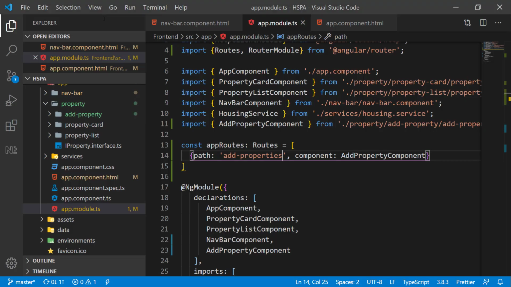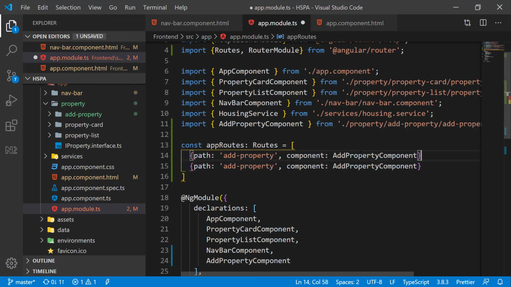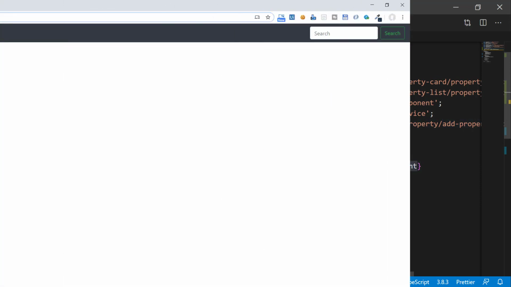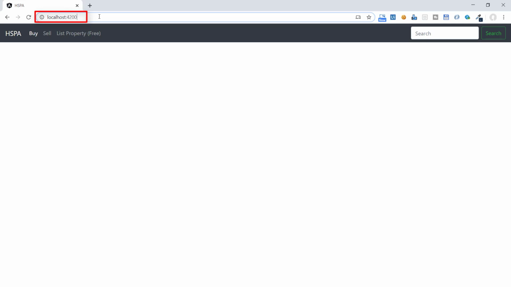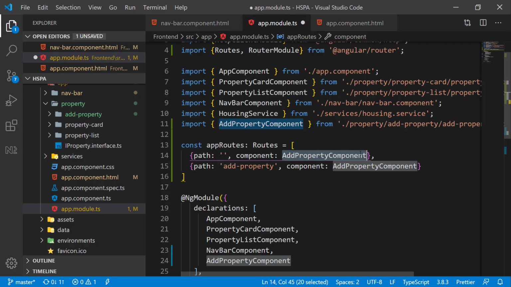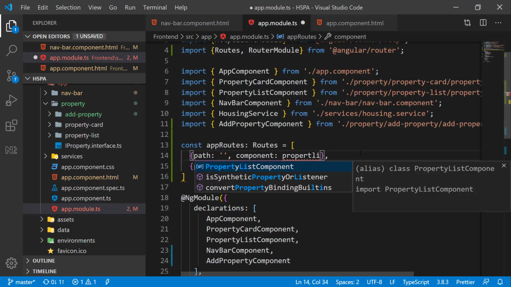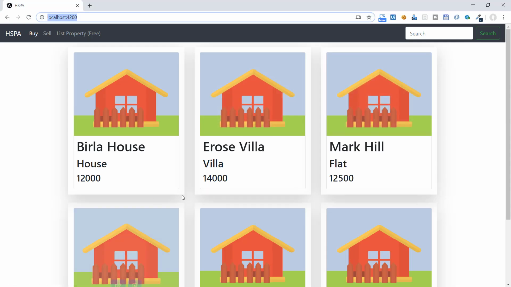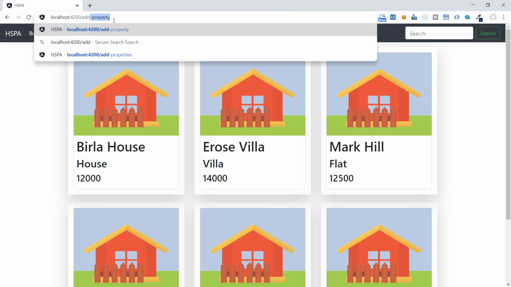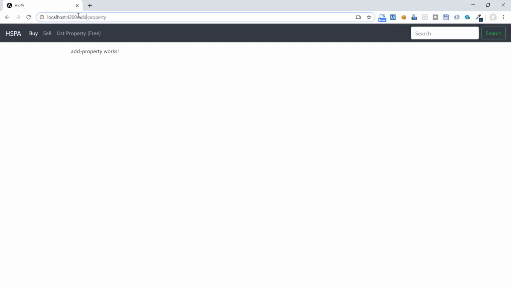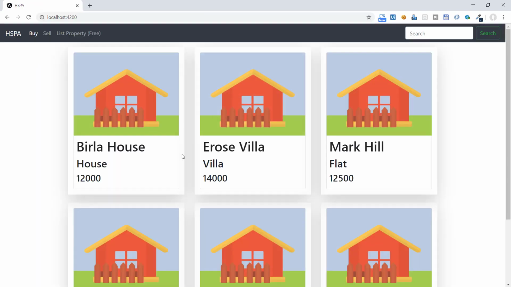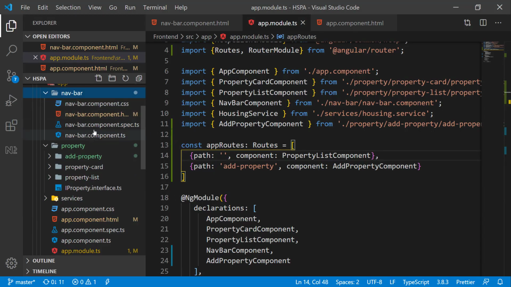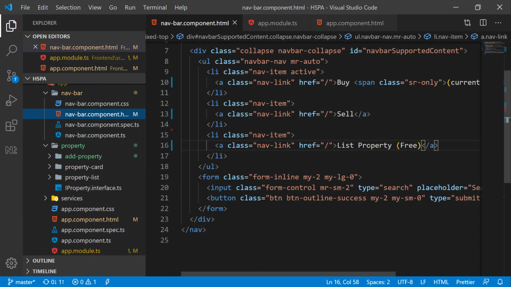Let's change it back to add-property and copy this one more time and change the path to a blank string. A blank string here will refer to only this URL. And we want to load our property list component as default. So let's map it here. So you can see our property list page is loaded by default. And if we change it to add-property, our add property component is loaded. Let's add this new path to our list property link in our navigation bar.